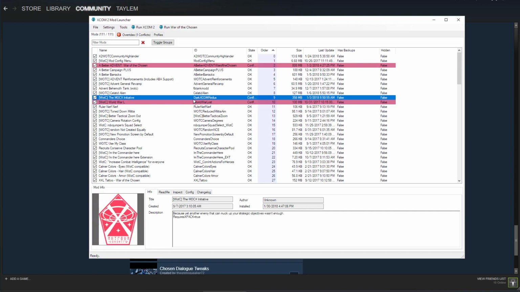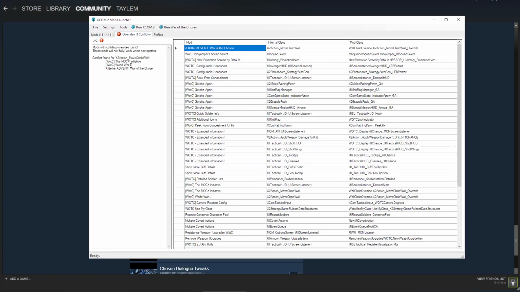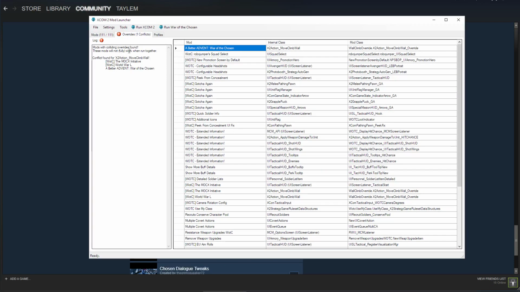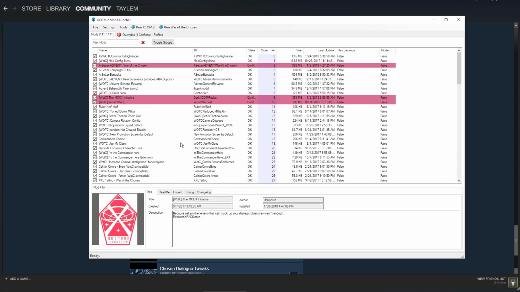Now to see the conflict, just click on something that's red. Go up here to overrides. And it'll show you conflict found for X2 action, move, climb, wall. And it will list the mods that conflict. And so you have all the information you need, bam, right there. There's no problem. Even if this says right here that these mods won't fully function together, this is just the default message. Don't take this with a grain of salt. What you want to do is contact these mod authors and say, hey, this is happening. Is it okay? And in this case, yes, it's absolutely 100% okay.